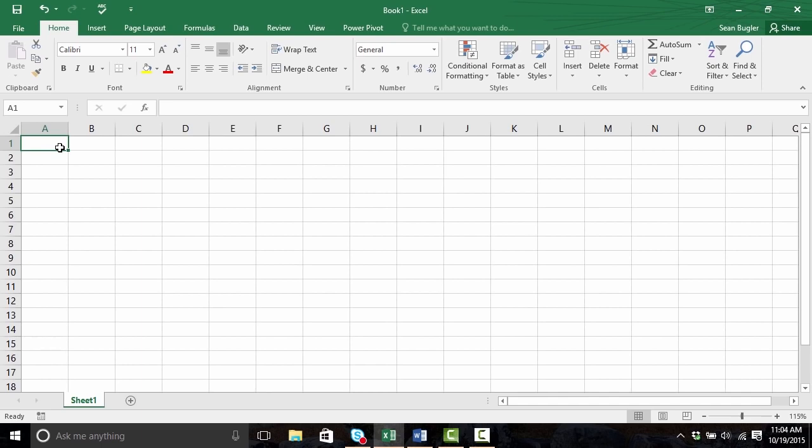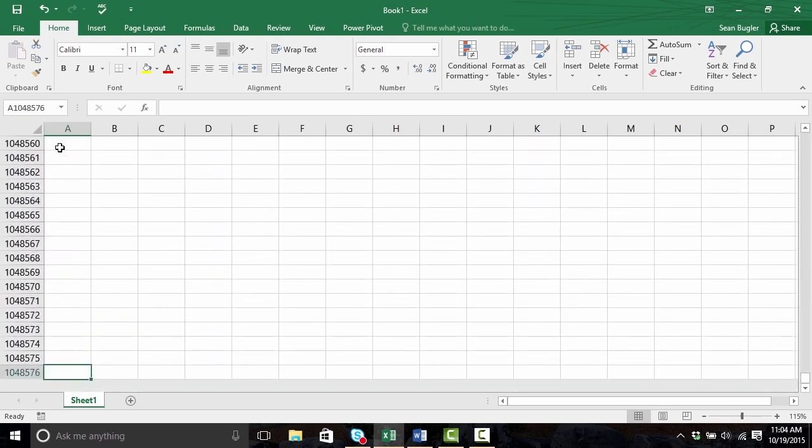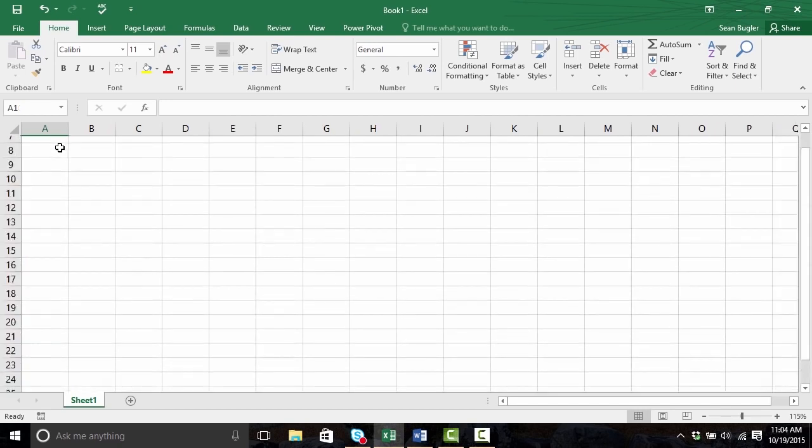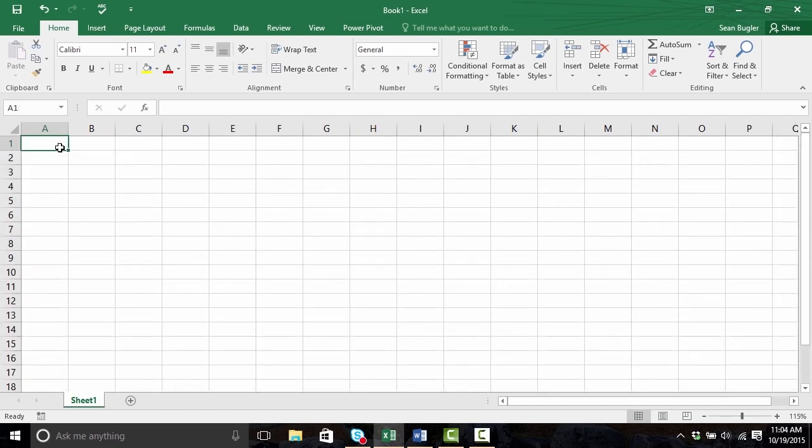Well, you can find out by pressing and holding the Control key and then tapping the down arrow. You'll see it flings us all the way to the furthest reaches of Microsoft Excel. In this case, we see that the furthest row possible inside of this program is row 1,048,576. Tapping on the Home key, or in this case, Control Home, allows me to go back to the original cell that I was in.